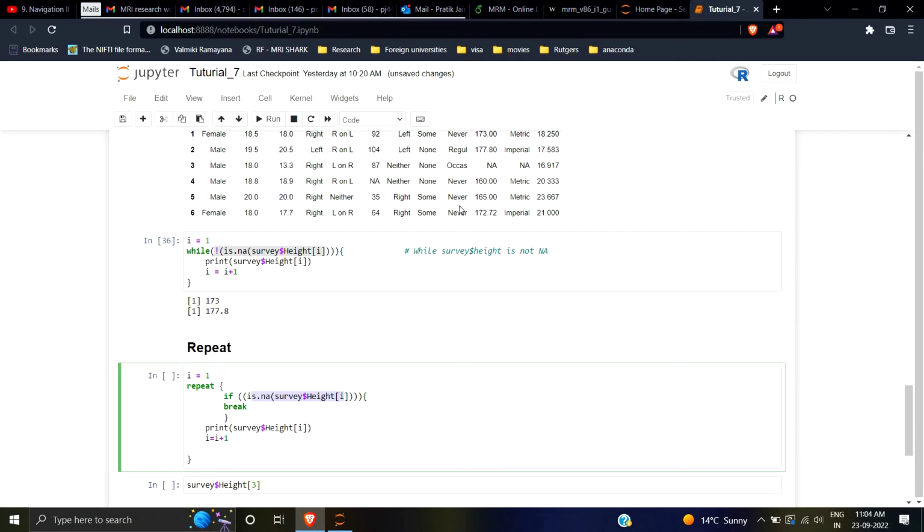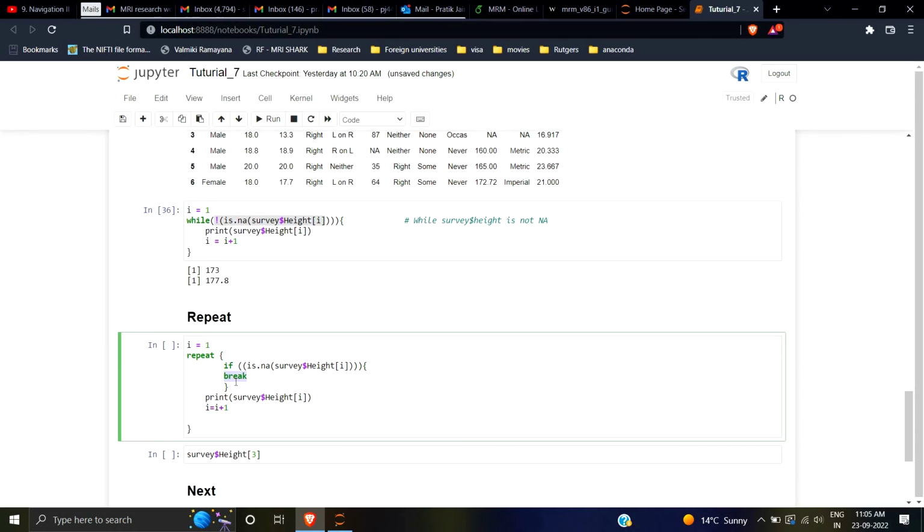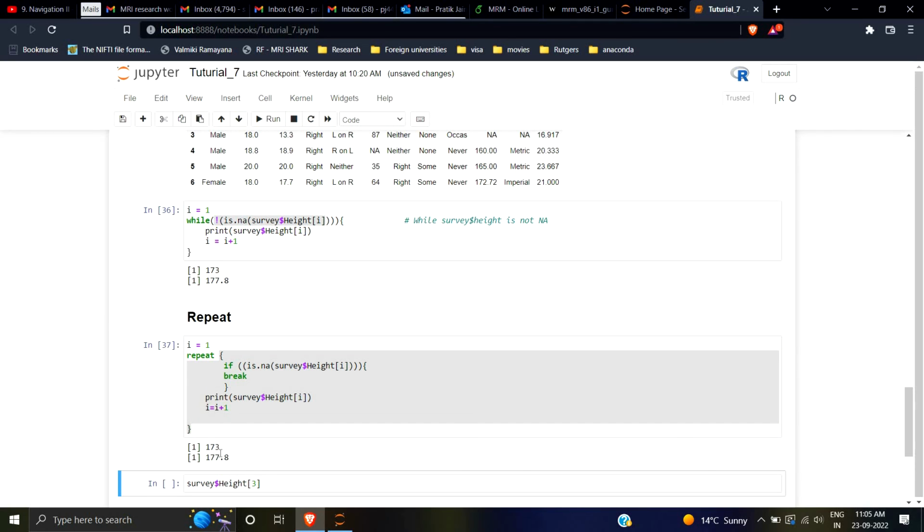When it comes over here, now I is equal to 3. Yes, it is an NA. When you encounter an NA, this will become true, and then it will come over here. Okay, now this is a break statement. A break statement will remove you out of the current loop. Sorry, not all the loops, but remove you out of the loop where the break statement is. So here the break statement is inside this repeat loop, hence it will come out of the loop. And if you see, you'll just get these two.